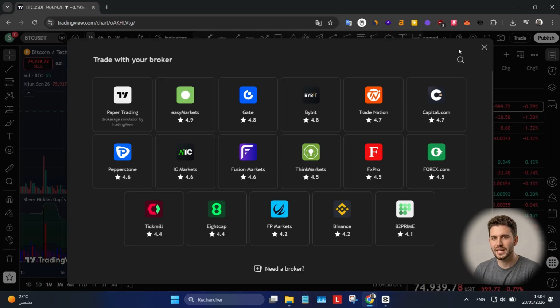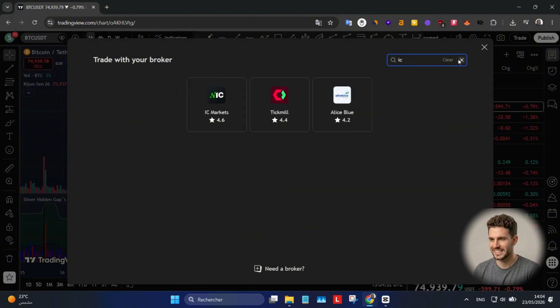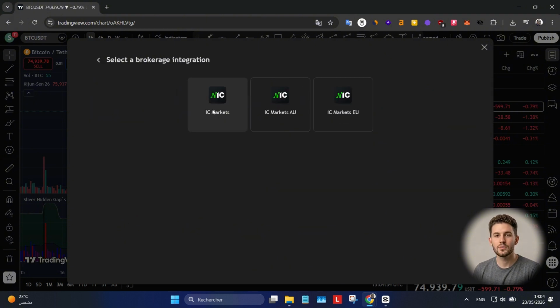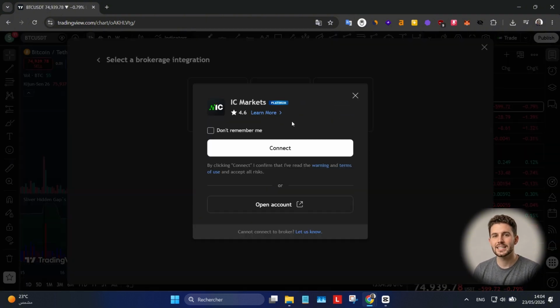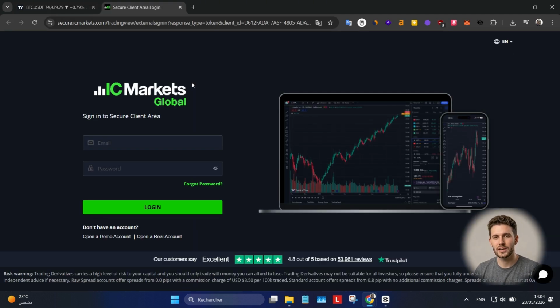Now, scroll through the list or use the search bar to locate IC Markets. Once you find it, hover over the logo and click Connect. A secure login window will pop up. Enter the email and password associated with your IC Markets account, then click to authorize the connection.